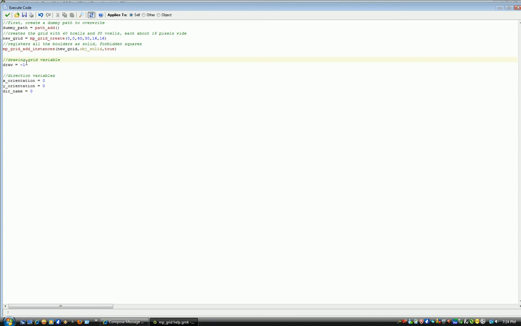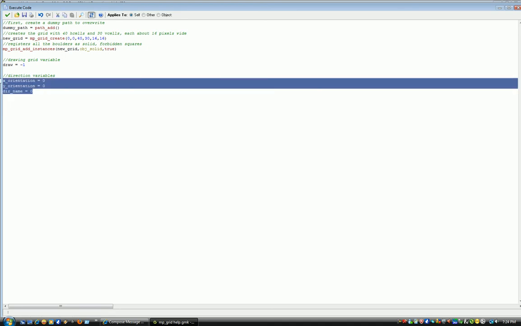Now the drawing variable right here is kind of like an off-on switch. If you're good enough with math, you'll know that if you take a negative number and multiply it by a negative, it goes to positive. Like -1 times -1 is +1. +1 times -1 is -1. So depending on how I handle this variable, it's either going to be -1 or 1, which means it's going to be on or off. The direction variables, you don't really need to care about those. I didn't do those either. We're going to go ahead and delete those.